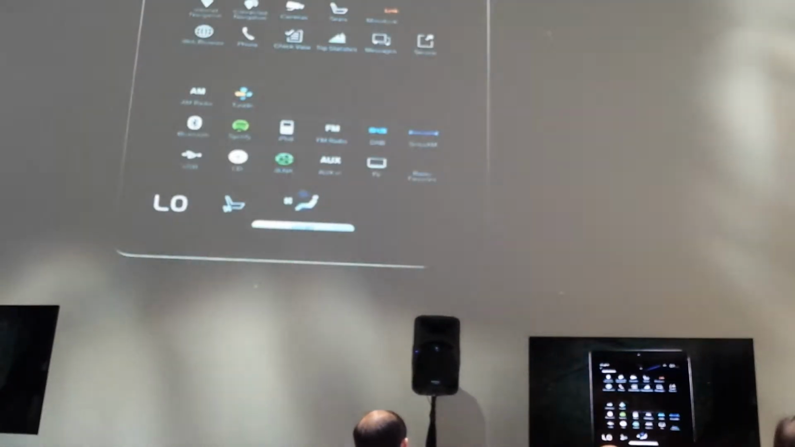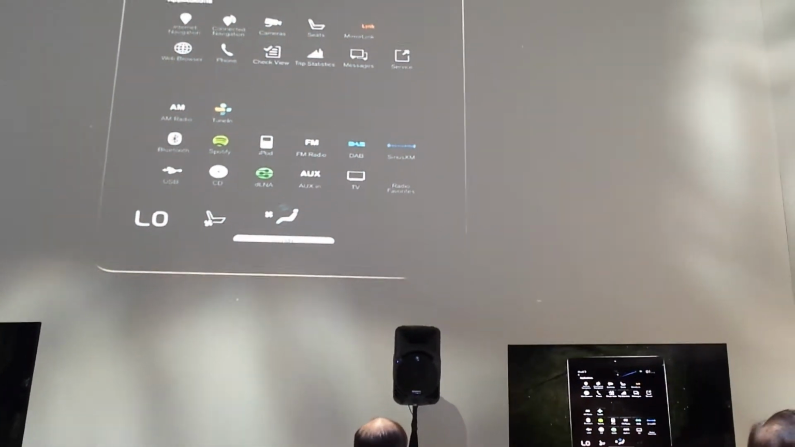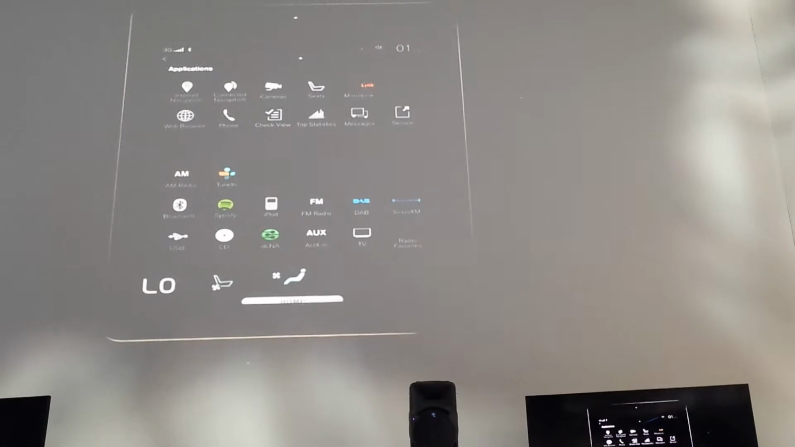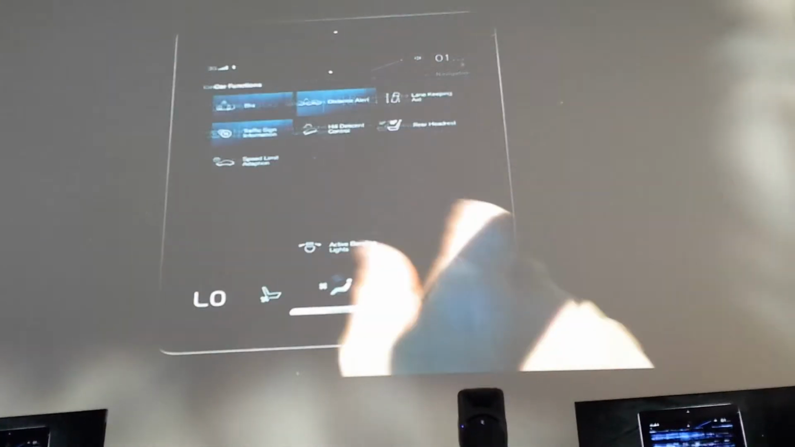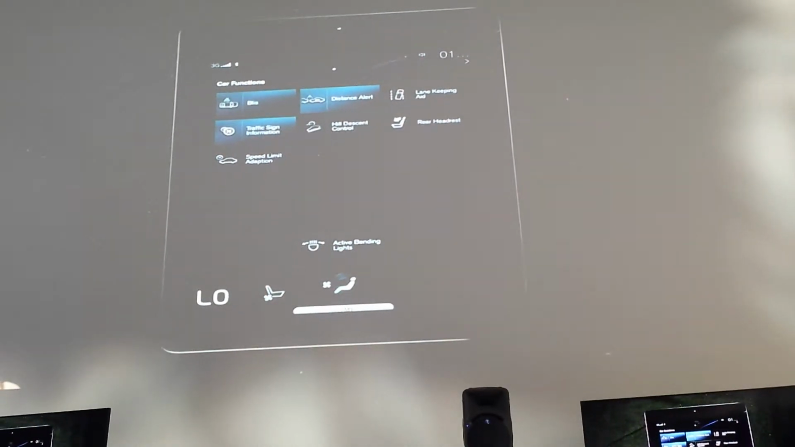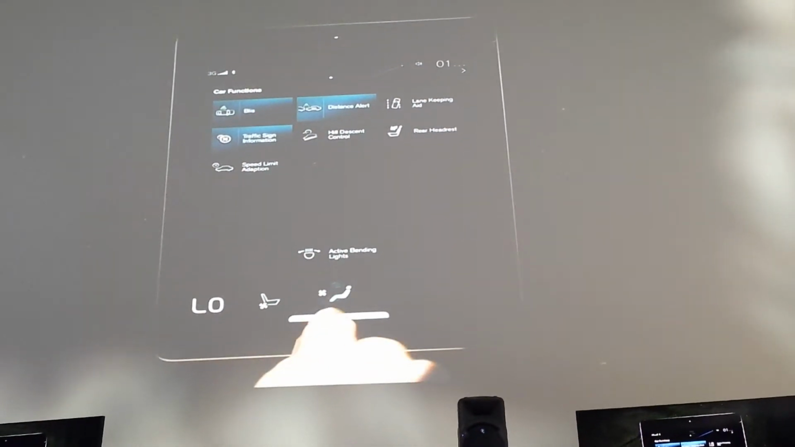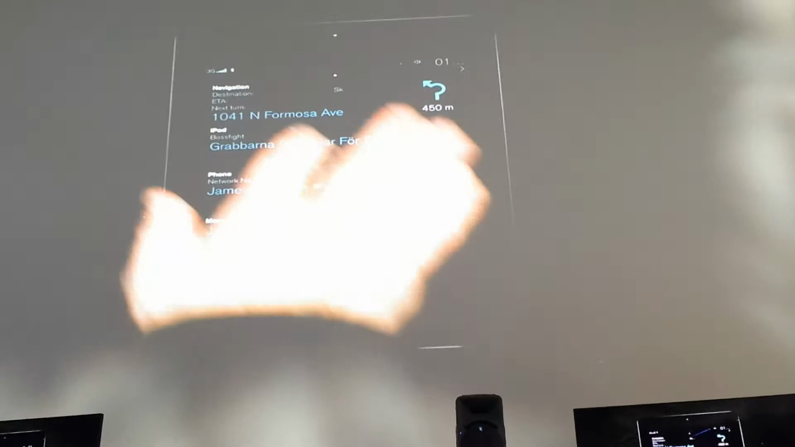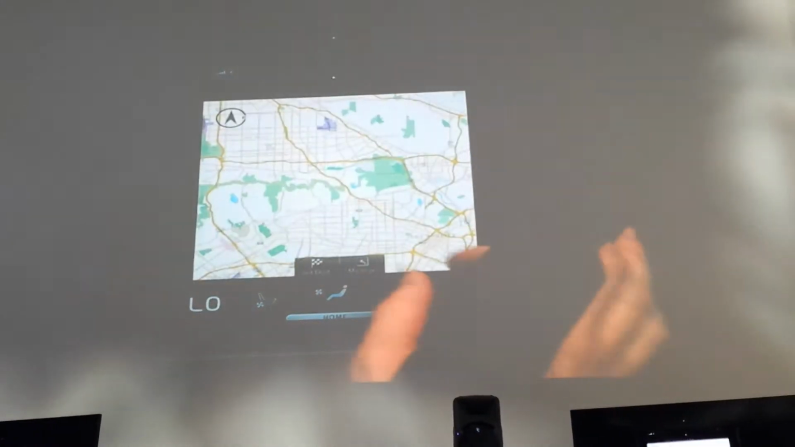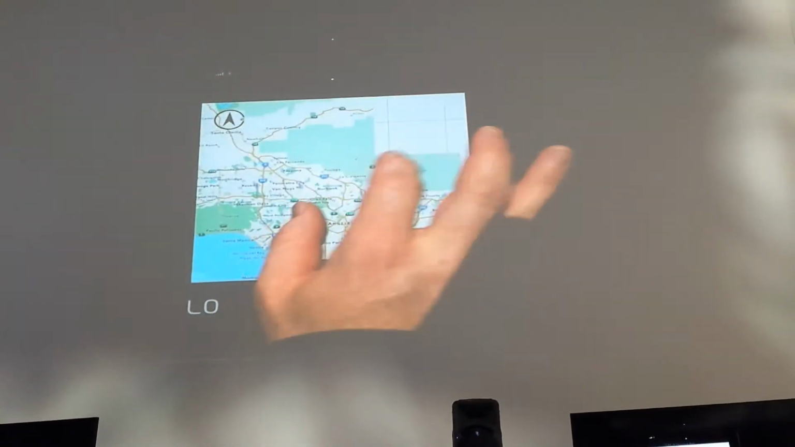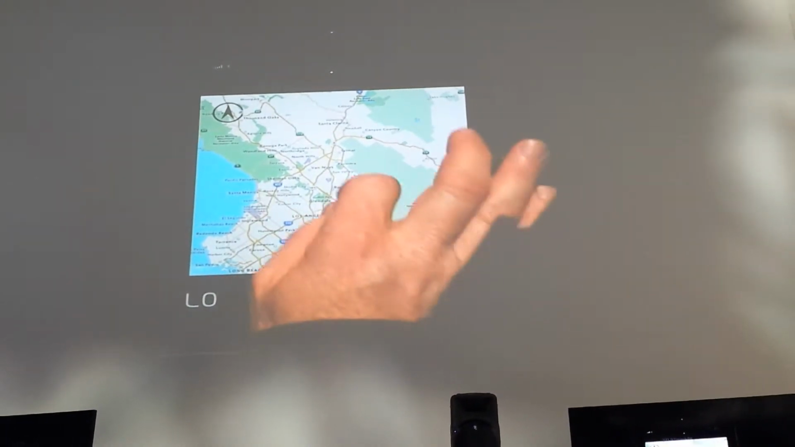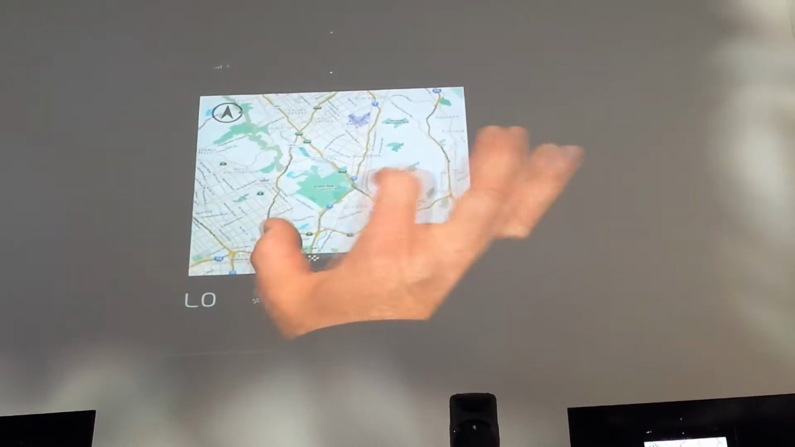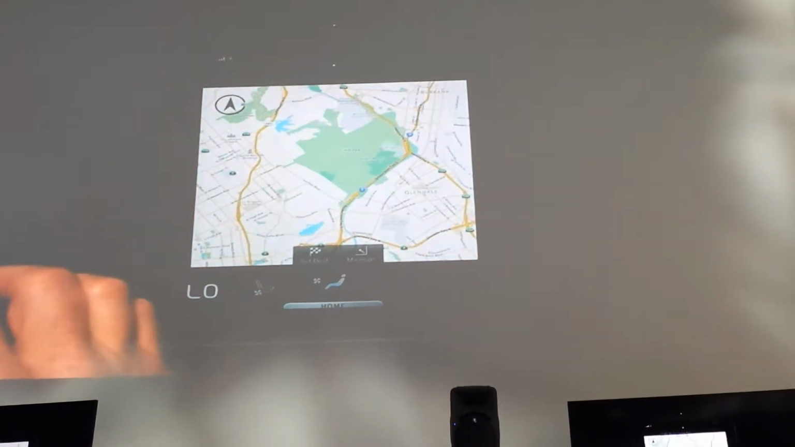I can swipe, and it brings up a whole other menu of information just in one touch. Back home, swipe. As simple as that. And back home. You can also pinch to zoom out, rotate, expand to zoom in.